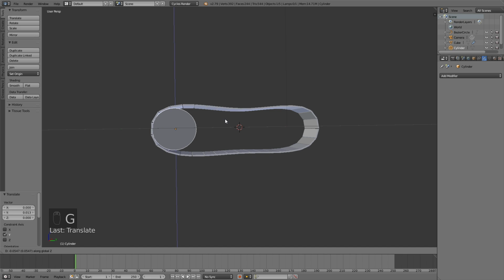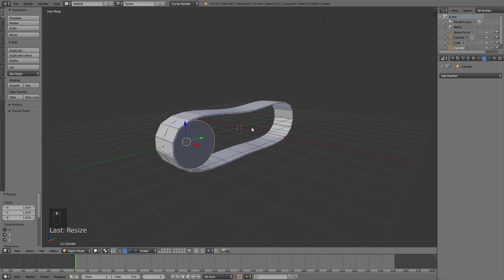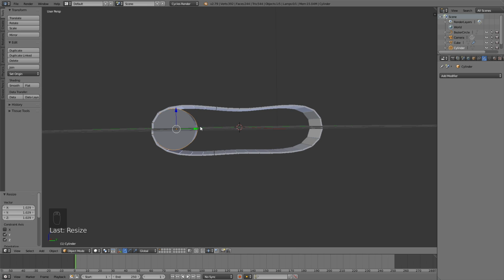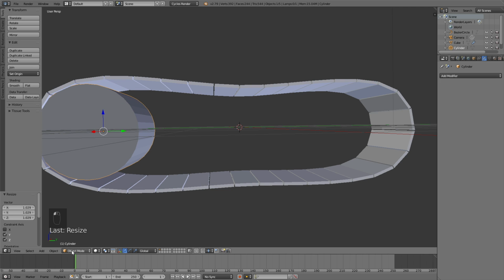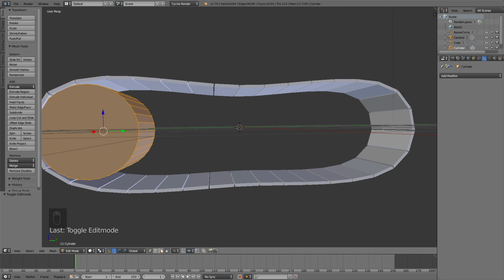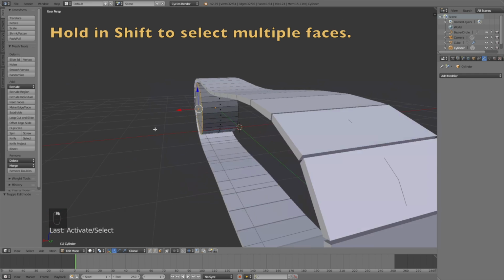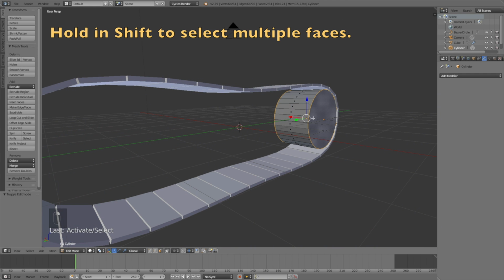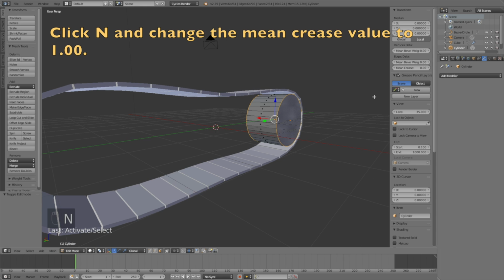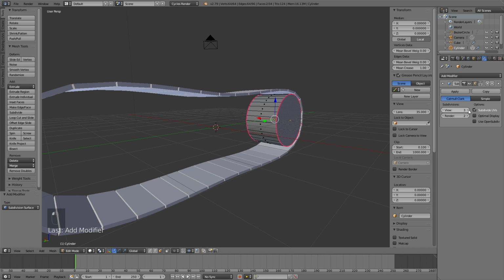And G, then Z to grab it on the Z-axis. Then click S, then Shift X to scale it only on the Z and Y-axis. And now go into edit mode, and then face select, then hold in shift to select both faces, and then click N, and we need to increase the increase value to 1, so that when we add the subdivision surface modifier, we're only going to smooth out the sides of the cylinder and not the 2 circles.